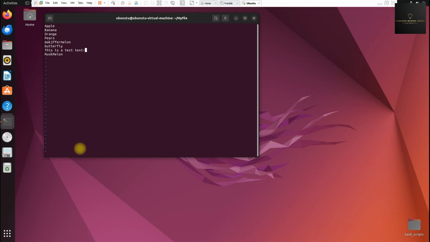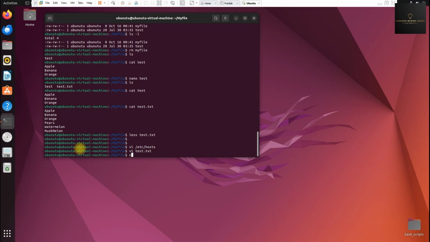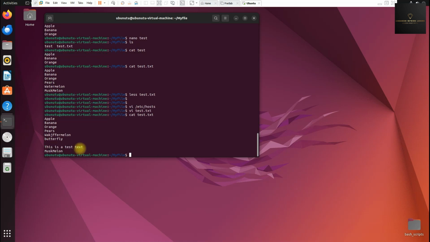Now if you want to save it, you just hit on escape. Okay, and then colon and then wq, so you wrote it. Okay, or wq, like this. Yeah, now you do a cat on this test.txt. If you see, now you have all those things added to your file.